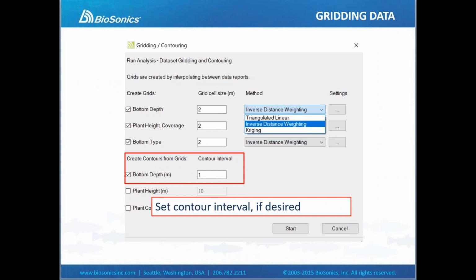If we want contours on our map, we check the box. Typically, we're going to use contours for bathymetry. That's very common. We want to have those lines drawn on our map. If we're in shallow water, we would probably use a 1 meter interval. If we're in deeper water where we've got a large variation, maybe our contour interval is 5 meters or 10 meters.